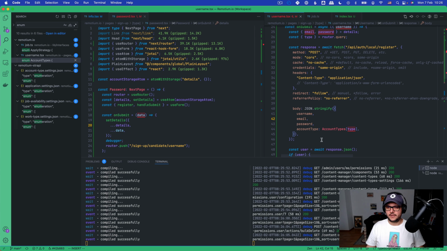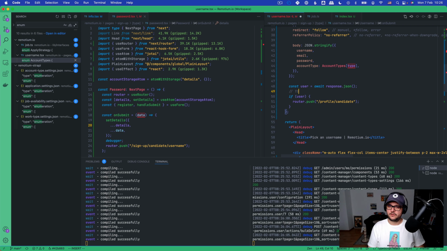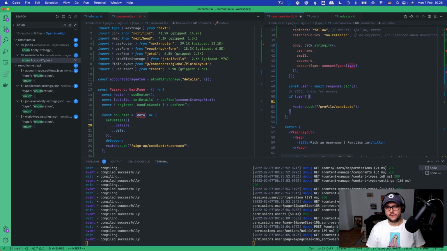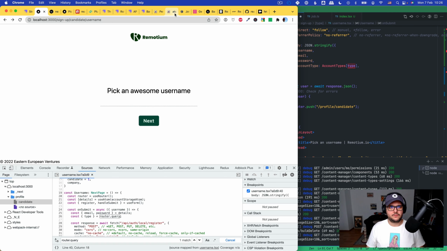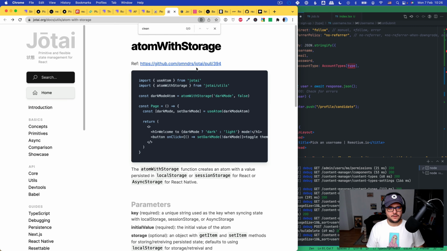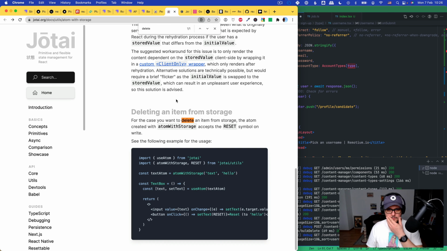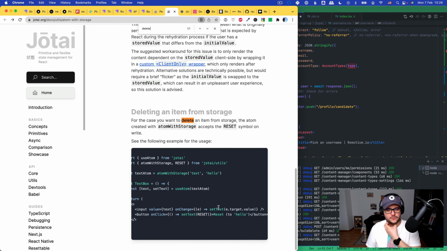Move back to candidate, and now we're going to say if user, and I'm going to add a to-do here: check for errors. So if this exists right now, if this is an error, it's still going to push to the right thing. Let's see if Jotai has some clearing mechanism, or if I just have to do deleting an item for storage manually.